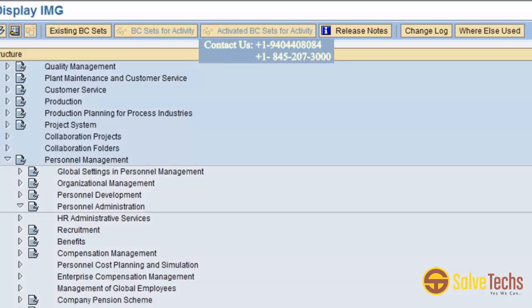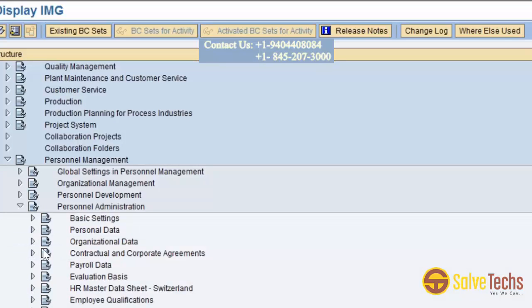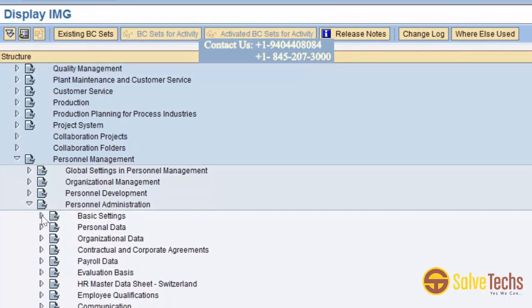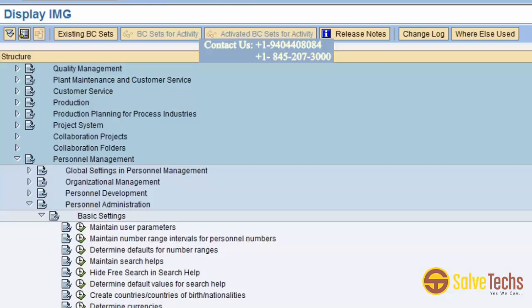Personal administration. It's taking time to open. Now? Okay. Basic settings. Please try to recollect these activities. I've just shown you the path. The first one is the maintain user parameters. Today we'll be doing the maintain user parameters.